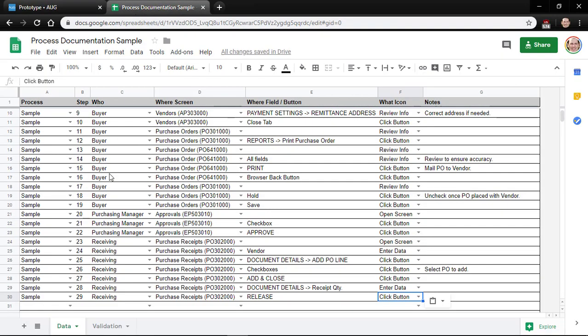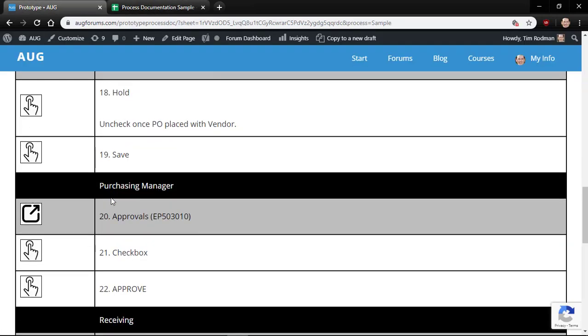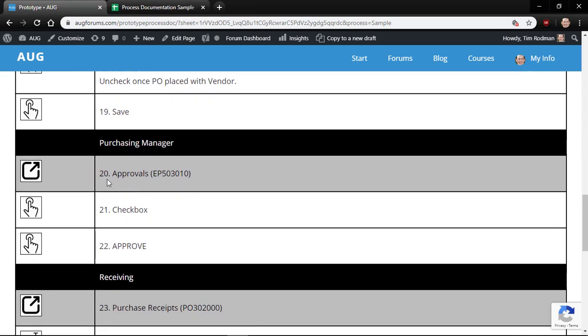So I'm recording on every single step who's doing it, where it's taking place, but it only prints that black background or that gray background when it changes. So this gives me a nice visual way to know, okay, now the purchasing manager is doing this part. Where are they doing it? Because that was a conscious screen open, I get that open screen icon. And what are they doing? They're clicking some checkboxes, clicking the approve button.